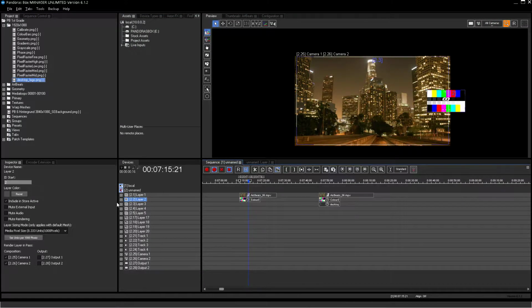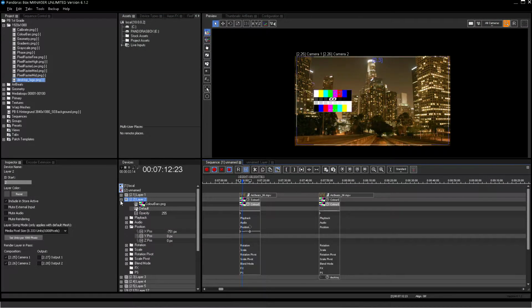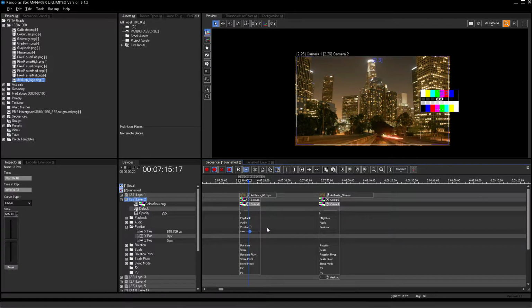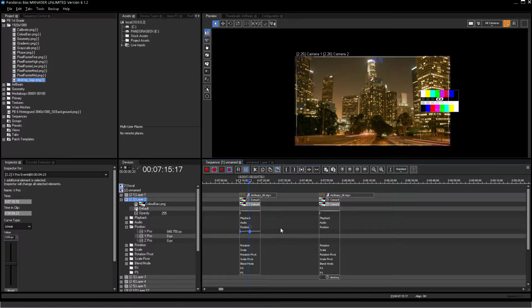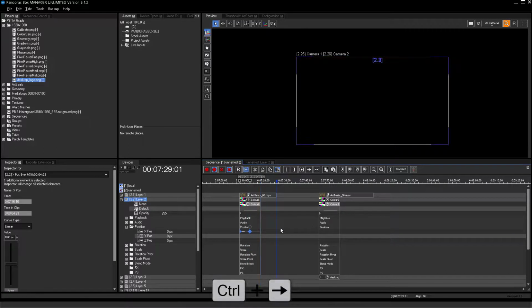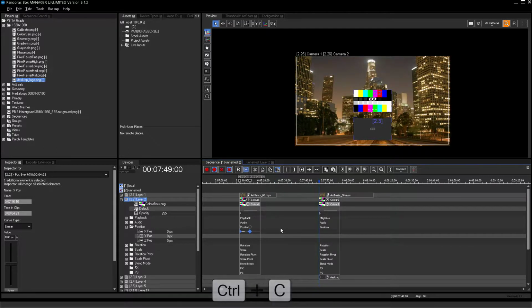Let's do some more programming. Next point is to improve effective work on the sequence. How to use copy and paste. Select a single key or drag a selection box for selecting multiple keys in the container. Copy the keys with Ctrl+C and paste them within the same layer or device with Ctrl+V.